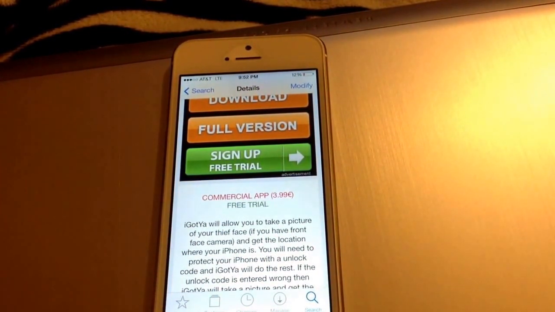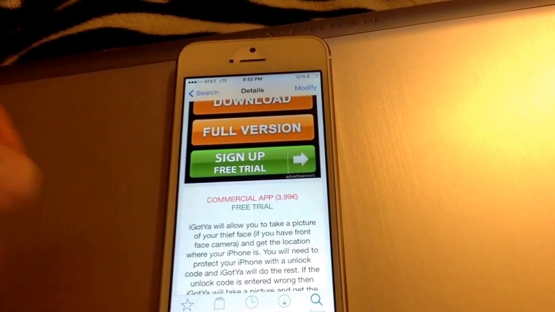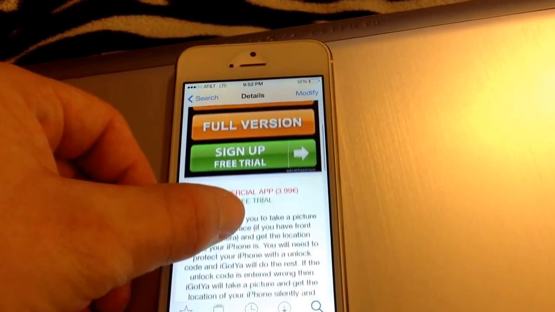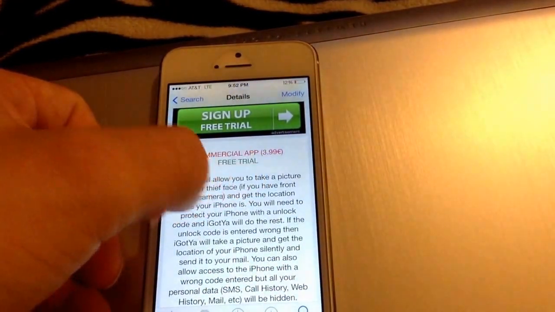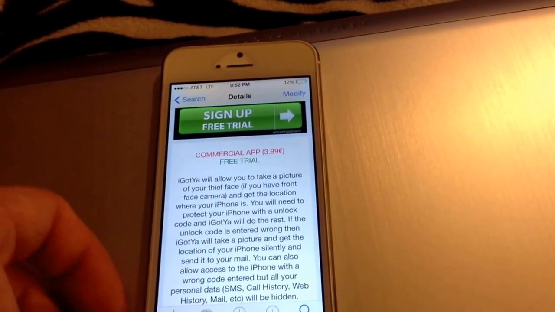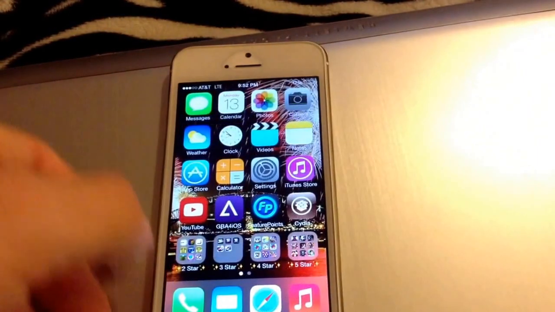What I hate is that every time the developer updates this, he charges you again. So that's what I really hate about it, but it does have a free trial, so you guys could go ahead and install it free of charge. Just let me show you guys what I do like about it.